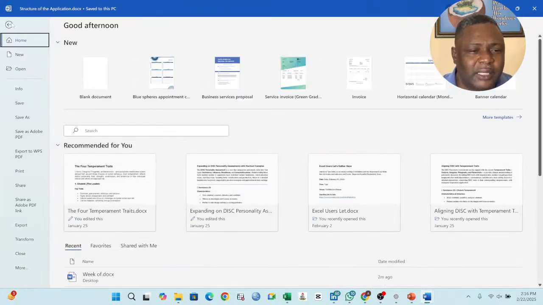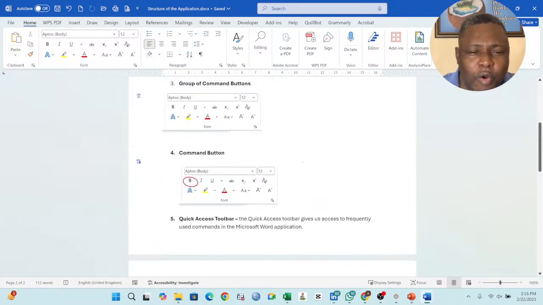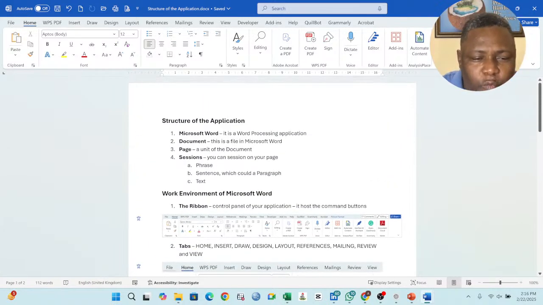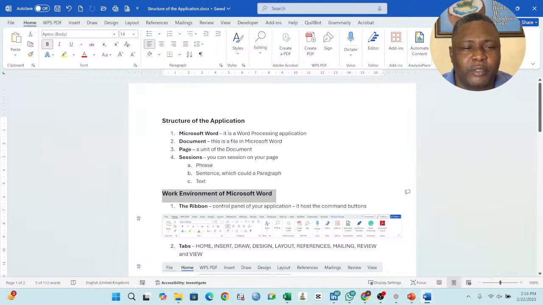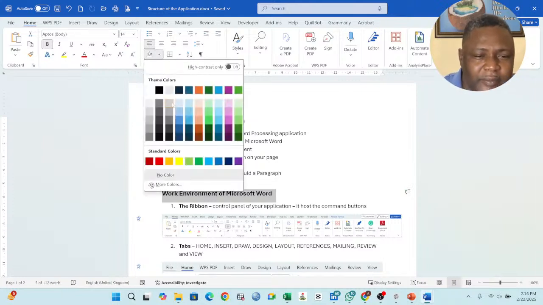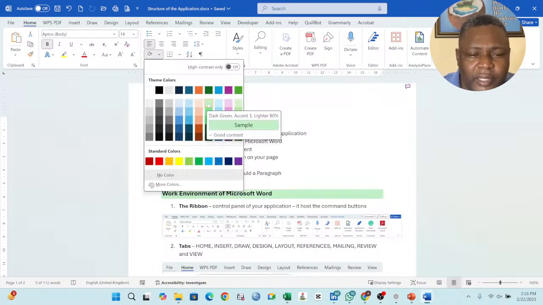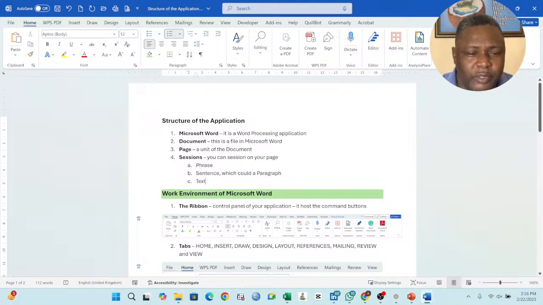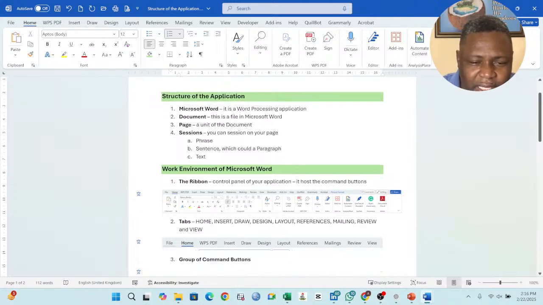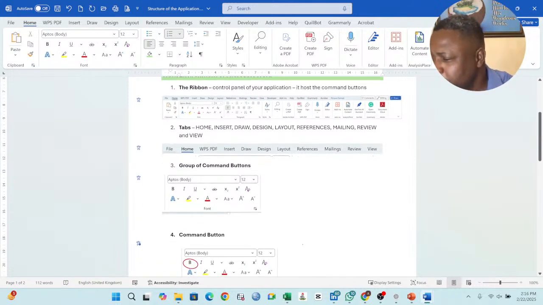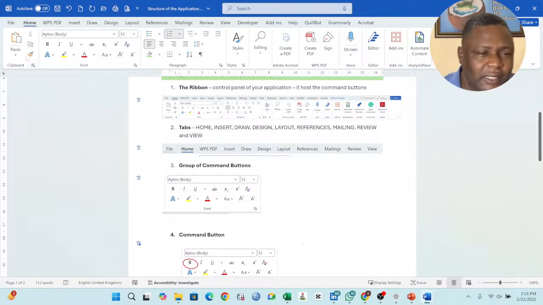But we're just looking at Backstage as part of the work environment in Microsoft Word. That's what we are doing now. So we're just making it part of our learning. Later on, we're still going to go to printing, saving, and all those details that we need.